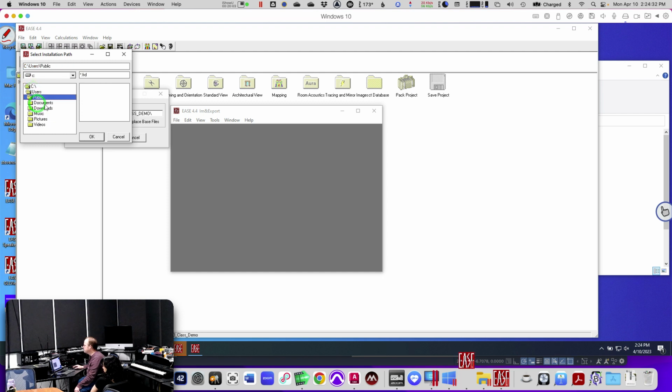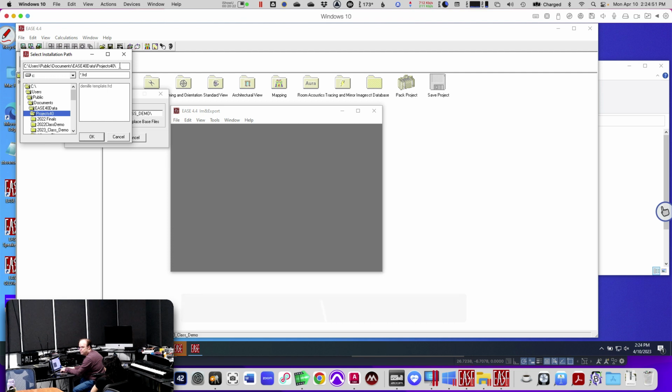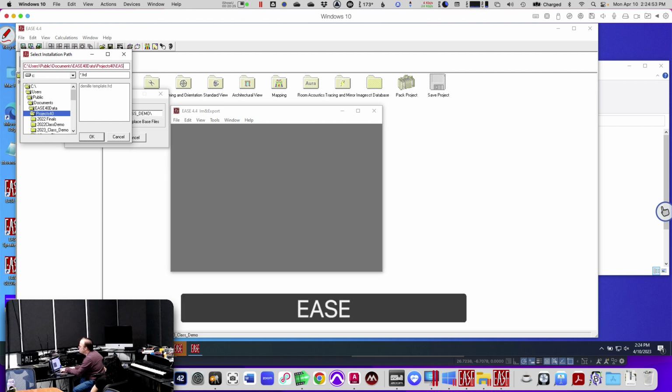Users, public, documents, EASE4 data, and so on and so forth. Go to projects. There you go. And then you would click OK. And in fact, you want to create a folder for it, so you add a slash and the name of the project. I'm going to call this ease import demo.